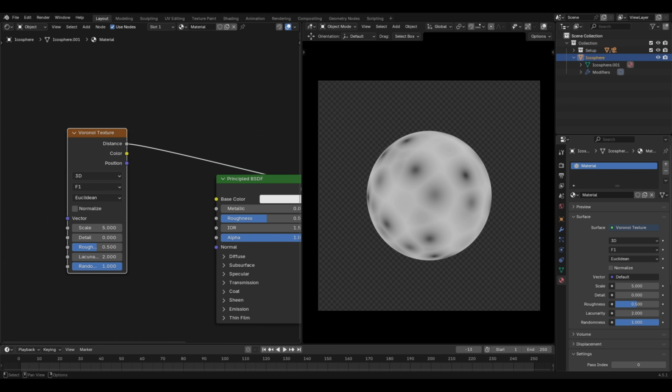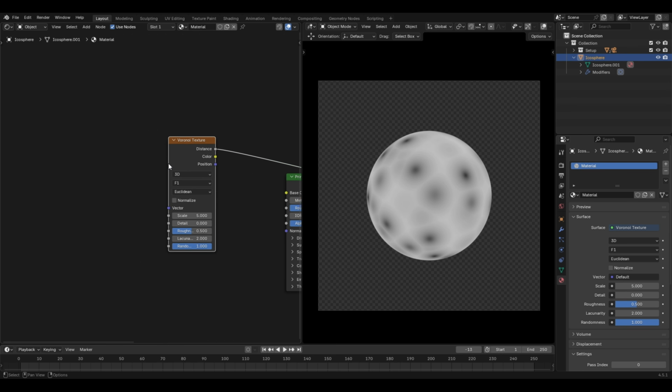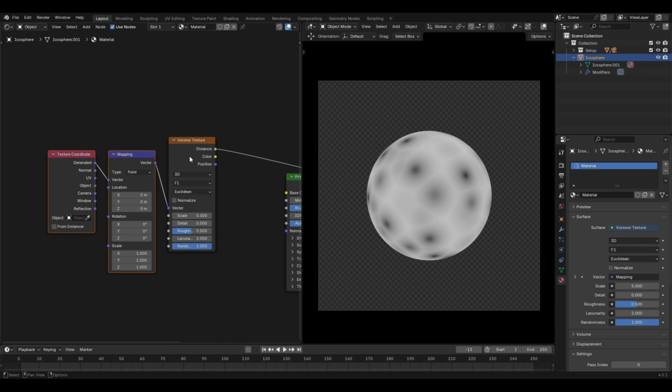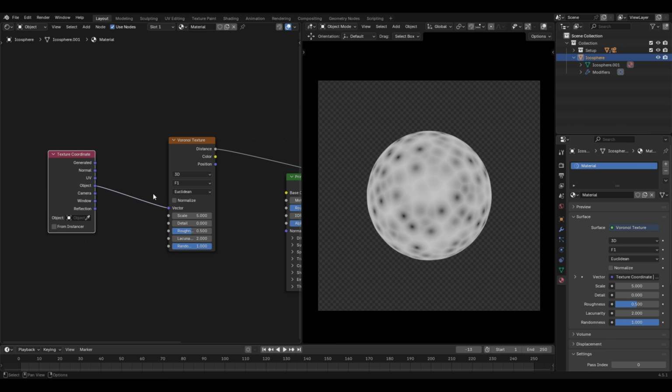Now, with the Voronoi texture selected, press Ctrl plus T. This automatically adds a texture coordinate node and a mapping node, both connected to the Voronoi texture. These nodes make it easy to control how the procedural texture is mapped onto the object. For this material, we don't need the mapping node, so go ahead and delete it. Next, connect the object output from the texture coordinate node to the vector input of the Voronoi texture. Using object coordinates keeps the procedural texture stable in 3D space.